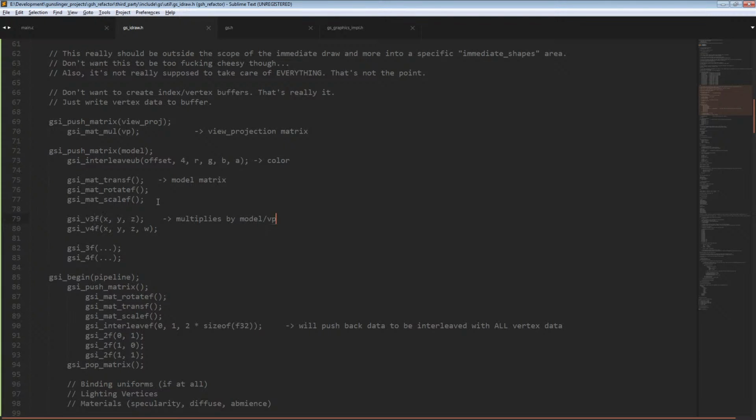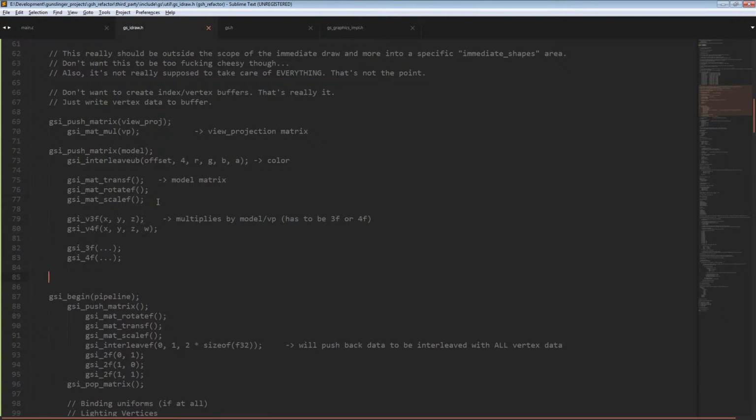But if you want to do this, it has to be 3F or 4F. So maybe these two are particular because they get affected by this. Also, this means that in the back end, I'm doing all of this on the CPU, which isn't necessarily terrible, but you know. It kind of is.